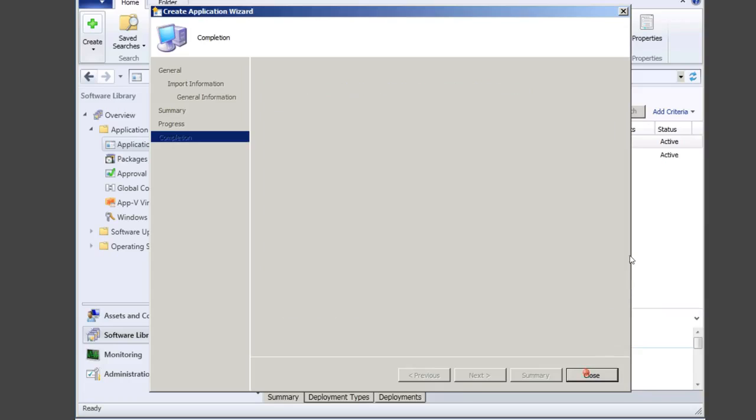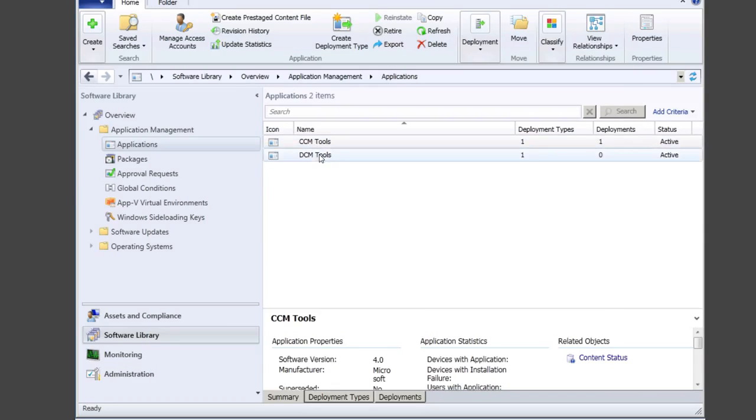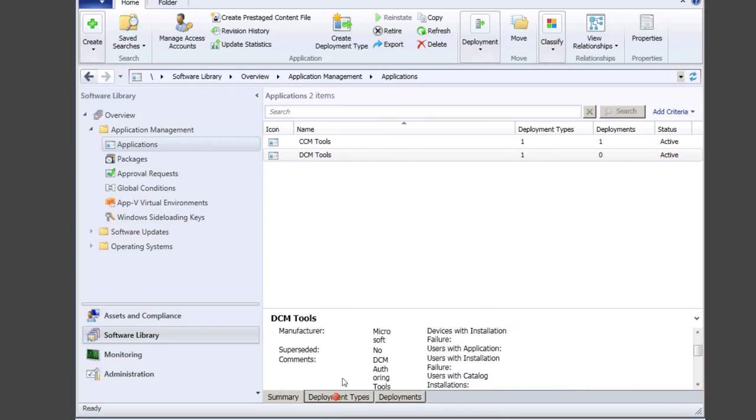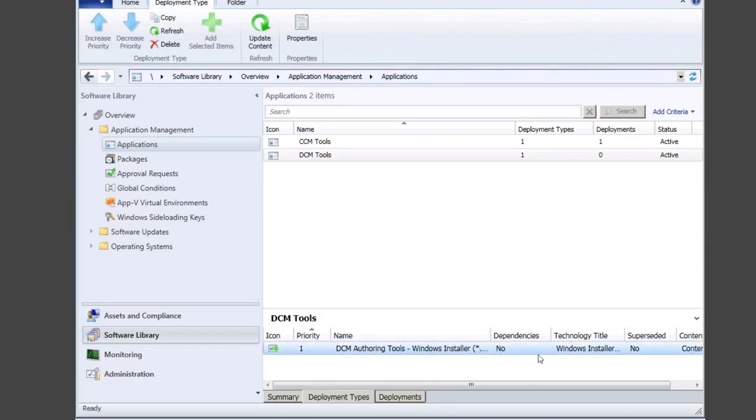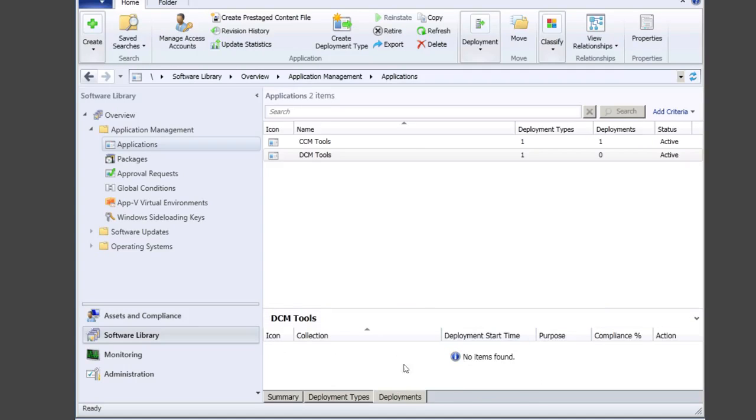Good. Click close. So that's the application. That's the summary. It gives you the summary and deployment types. Like I said, you can add more. This is where you get to define more on that application, like dependencies or superseded, and deployments. We haven't deployed it yet, so we're going to do that right now. So let's deploy this by clicking on deploy.